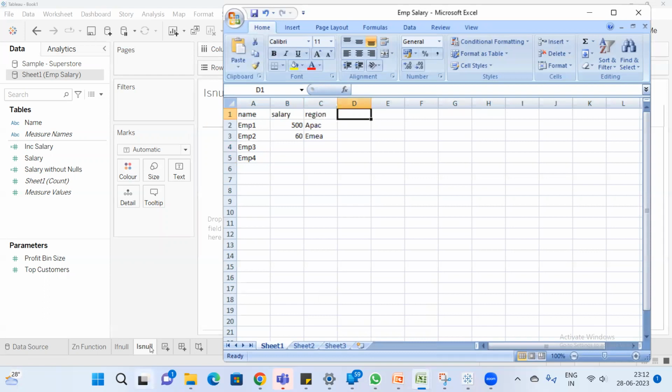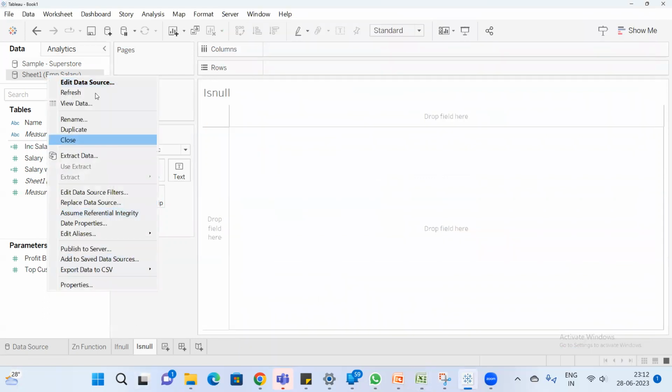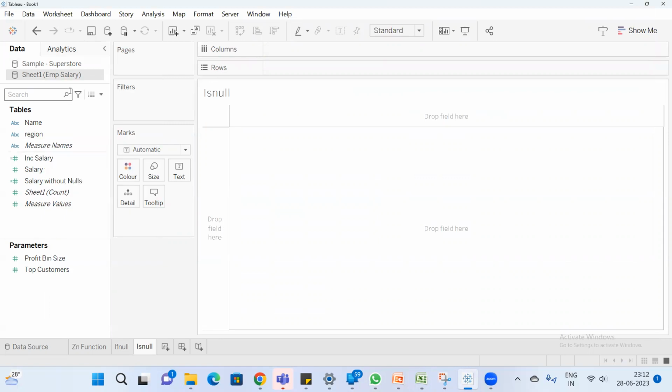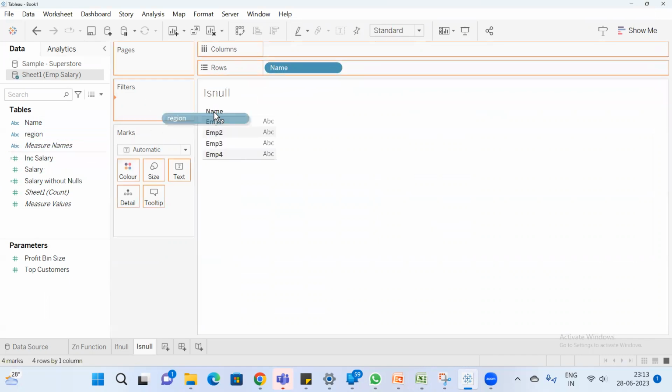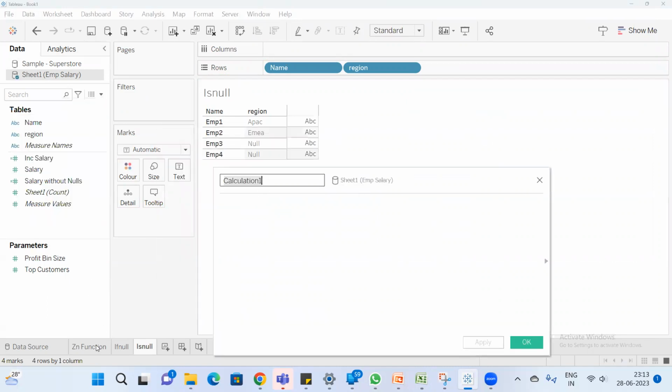And now let's update. Let's do a refresh. Yeah, I can see the region is coming up. So let's take name and let's take region. So you're able to see nulls here. But while representing, I don't want to see the nulls.